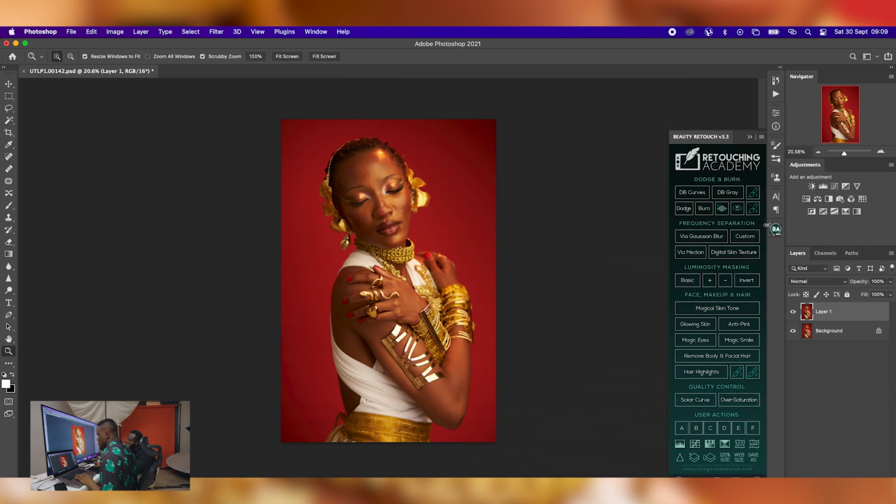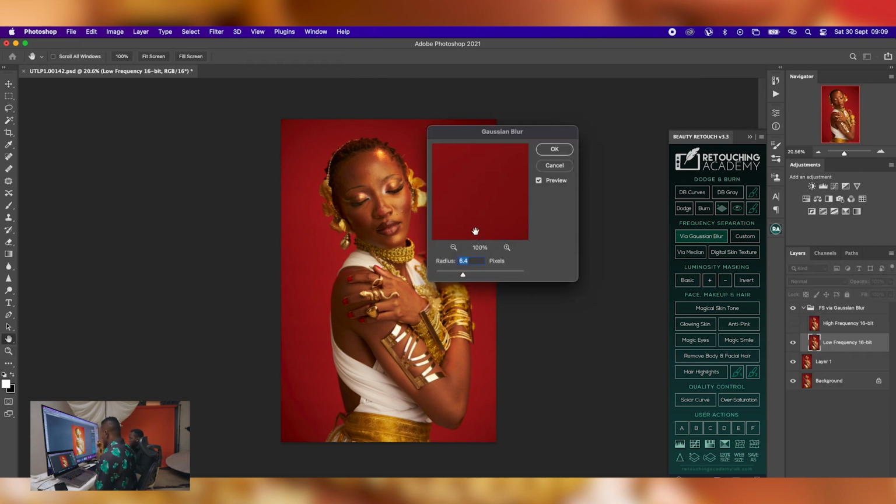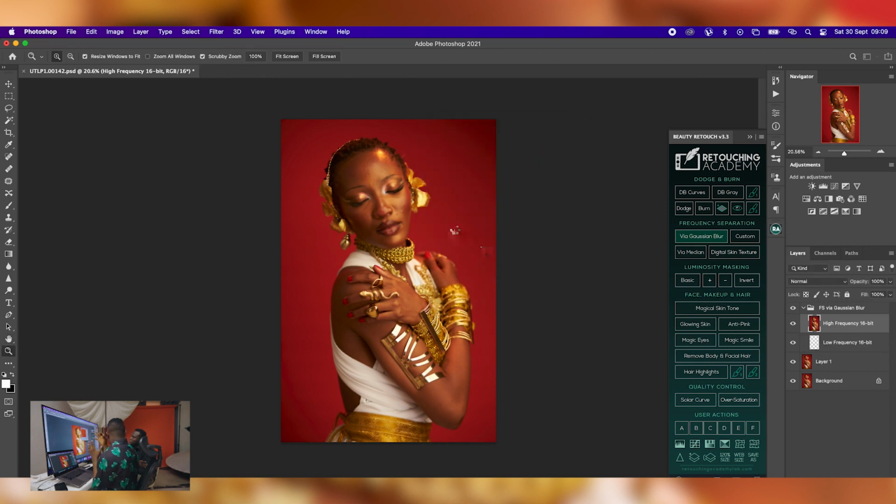So I'm going to go to my frequency separation. I use Retouching Academy. Shout out to Retouching Academy. That's what I've been using for some while now, and it's really nice. So I'm going to go to my frequency separation layer right here, and I'm going to click on Gaussian blur, and I'm going to put my radius to 6.4. It helps me retain the sharpness of the texture on my image.